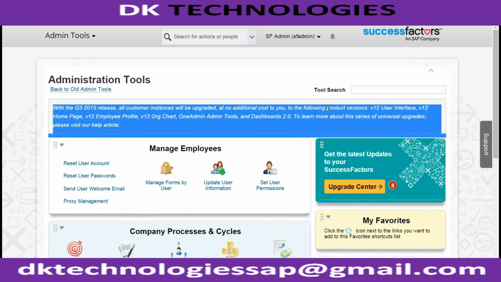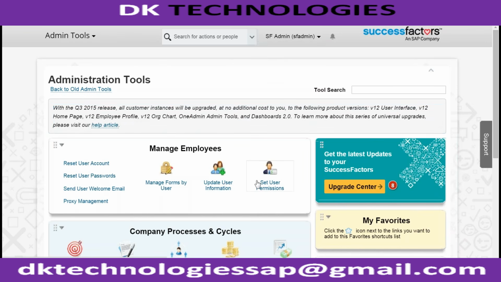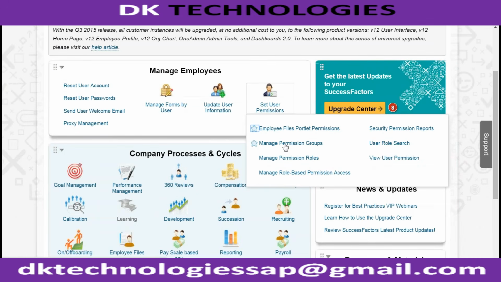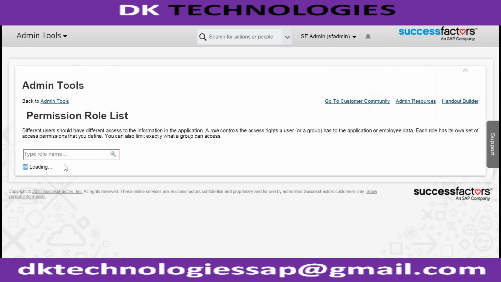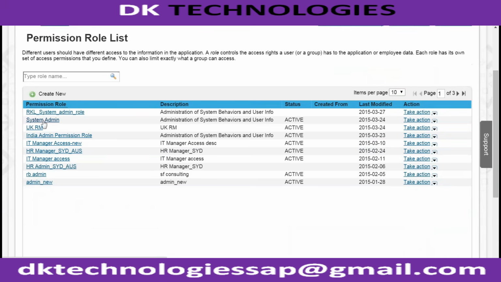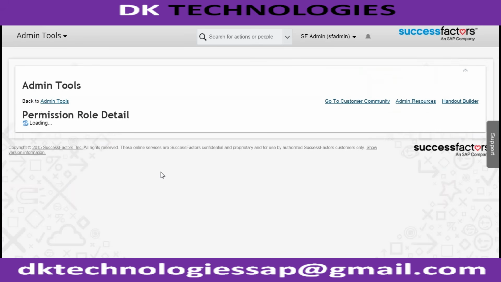Yes, correct. I'm about to tell you that when we start with the MDF, the metadata framework, I'll tell you where to view permissions for specific generic objects. And as you brought up the question, let me show you, guys. Go to your set user permission, and can you mute yourself, guys? Go to your manage permission roles.